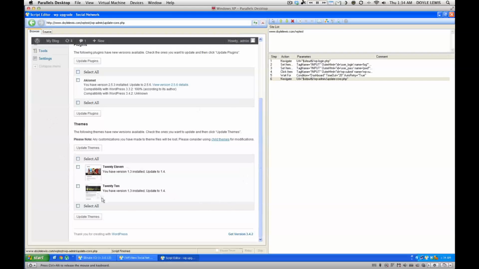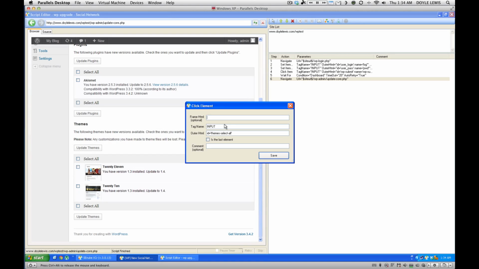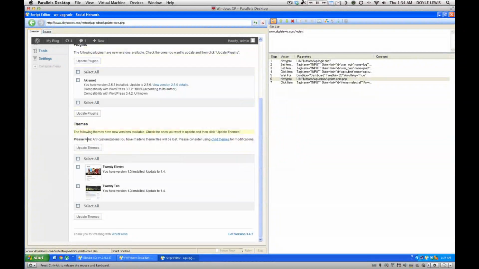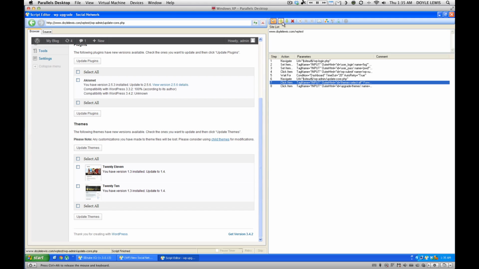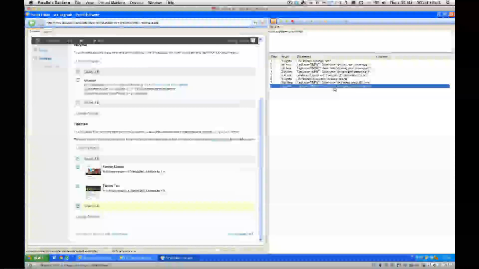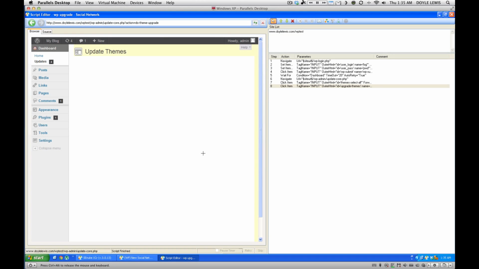I like working from the bottom up, so we're going to start with the themes. So what we want to do is add in an element click for the select all, so the themes select all, and then add in a click for the update themes button, and then we will test those. And you can see it selects everything. It's clicking the button now.